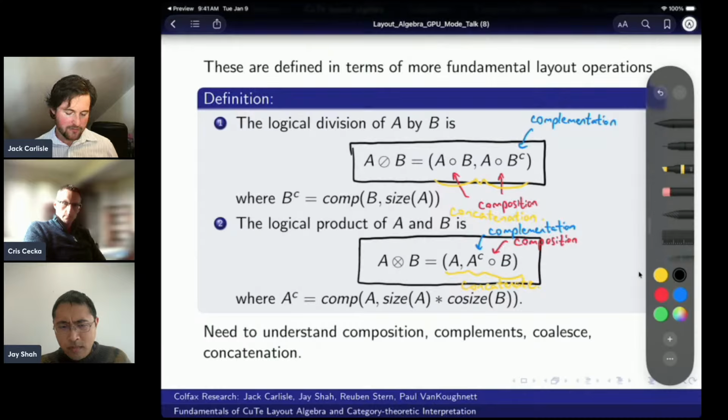So the point is that if we want to understand logical division and logical product, what we really need to do is understand these other operations. We need to understand what composition is and how you compute it, what a complement is and how you compute it, and what concatenation is and how you compute it. Maybe that last one is the easiest one. But in any case, that's what we're going to do. We're going to take a look at each of these more primitive operations and give some definitions and examples so we can understand these a little bit better and hence parse these formulas which define logical division and logical product.